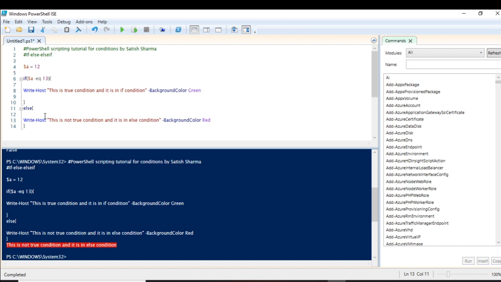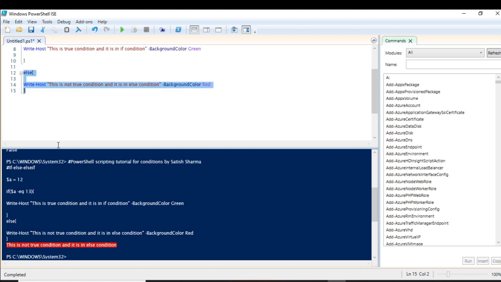Now there are cases where you may have multiple else conditions, that is, nested else conditions. So how can we do it? We can simply do it by using else if. Let me start from the beginning, otherwise you may get confused.